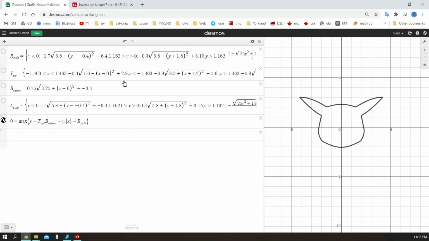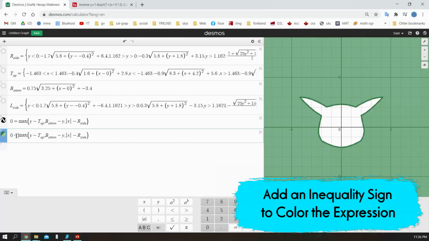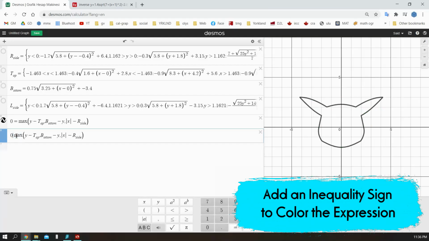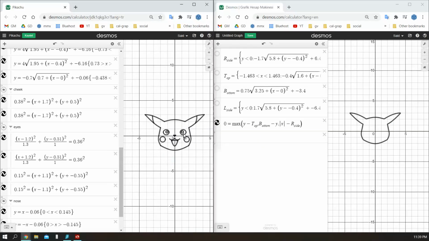Now it's time to talk about coloring. So when I change the equal sign with an inequality, it starts coloring. For example, smaller than colors outside and bigger than colors inside. Again, maximum basically graphs the intersection and minimum graphs the union. Okay, I will also combine other functions.